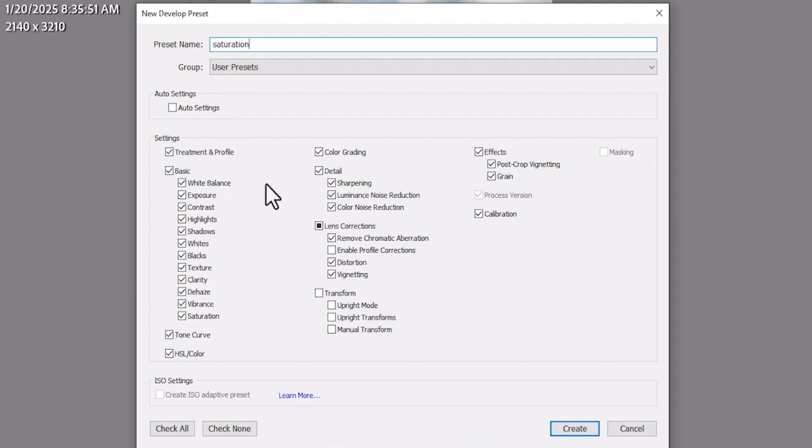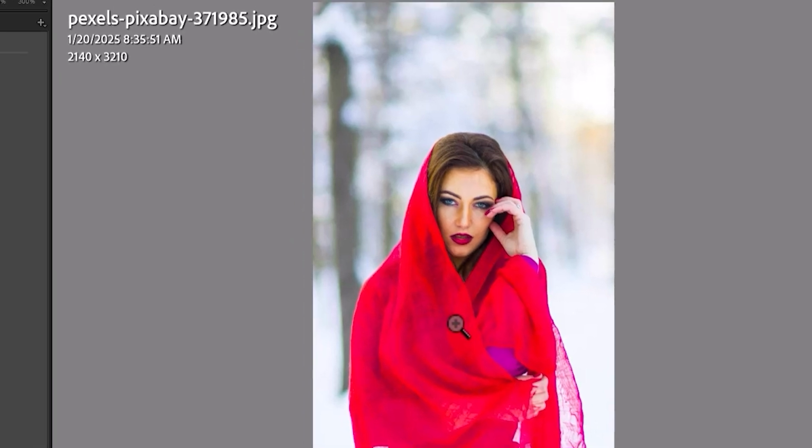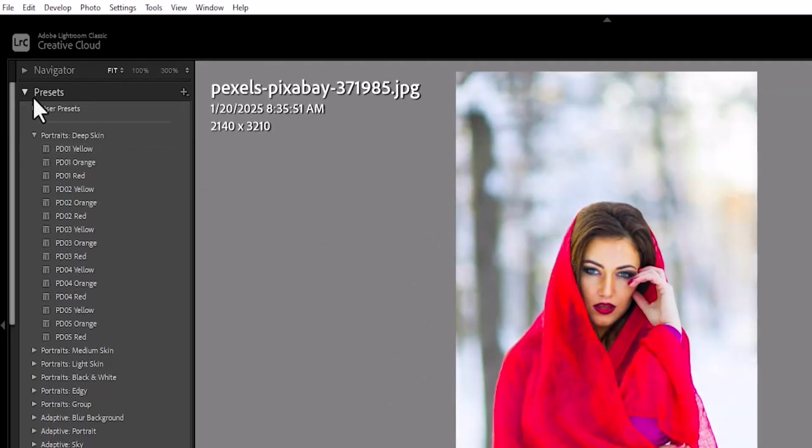You can come over to the settings over here and remove whatever settings you do not want to add. For example, effects, post cropping and gain. So if you have any crop on this picture, it's going to apply on all of your other pictures. So I'm going to deselect effects, cropping and gain. If you want to deselect calibration or any other thing you do not want. If you're okay with this, come over here and hit create. And now when we come over to presets over here, under the user presets, we have saturation over here.